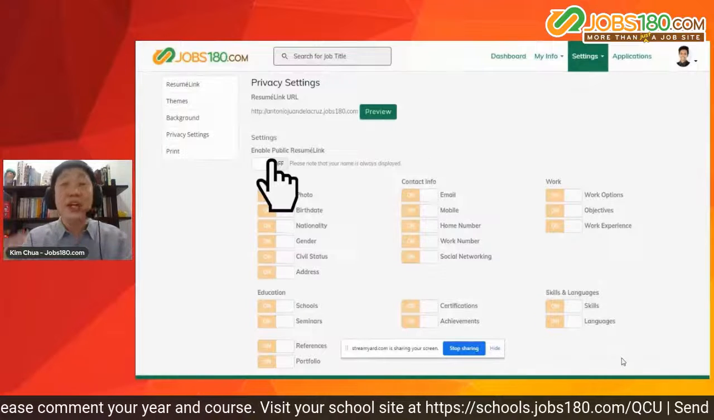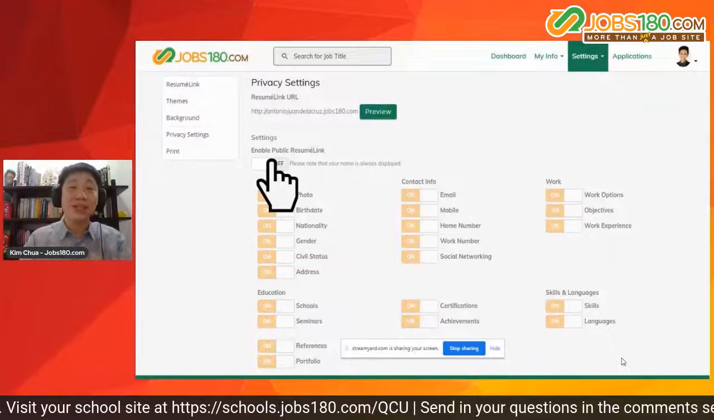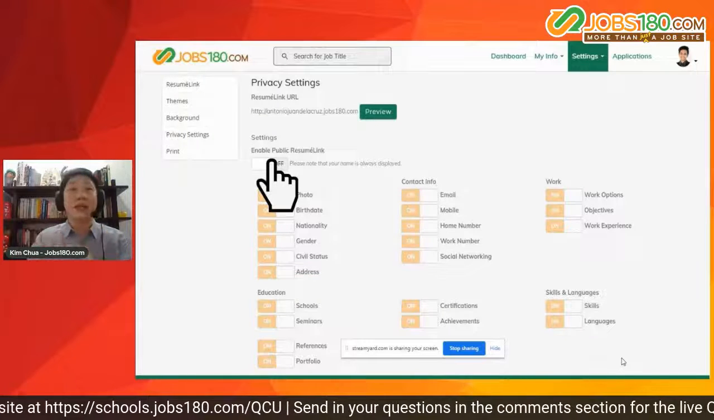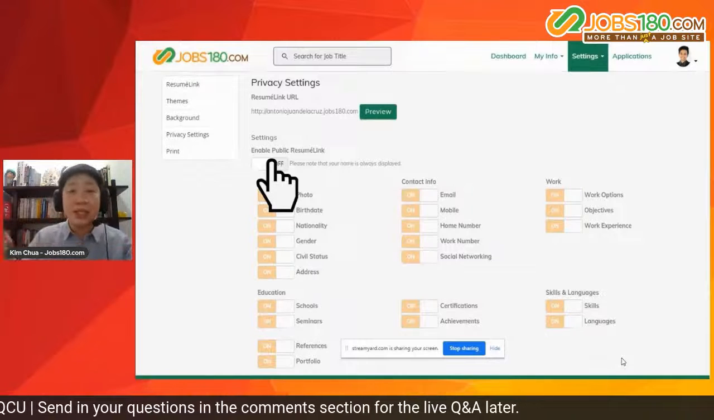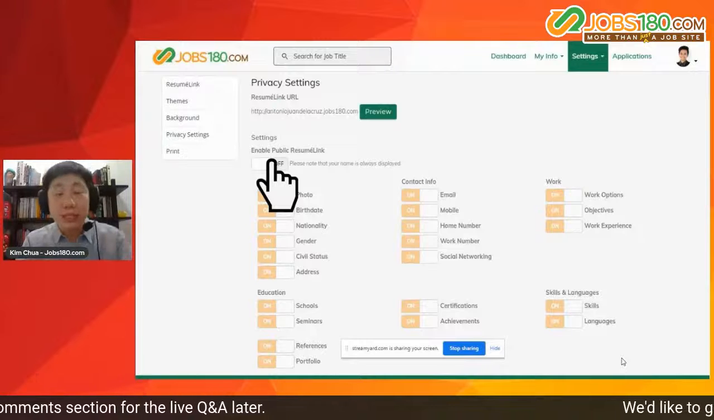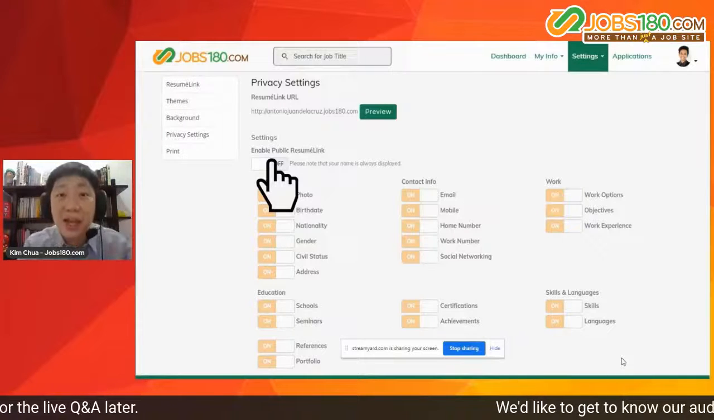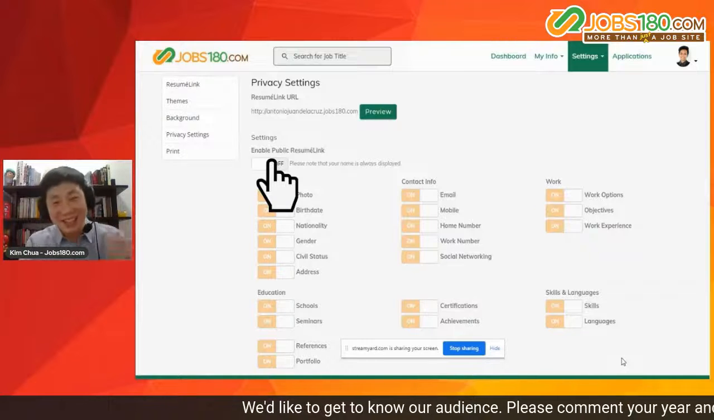Ang maganda pa rito, real-time update yan. Halimbawa, today, you decide not to show your birthday, your address, and references. And then 5 minutes later, you decide, sige, pakita ko na nga birthday ko. Turn it on. Real-time. 5 minutes later, the moment you save your settings, lahat na binigyan mo ng resume link, updated na rin sila, real-time. As in real time. Di ba? Ayos, di ba? Sige, tuloy natin.